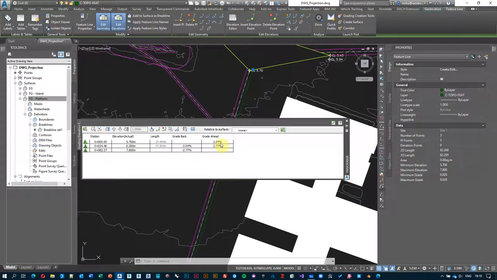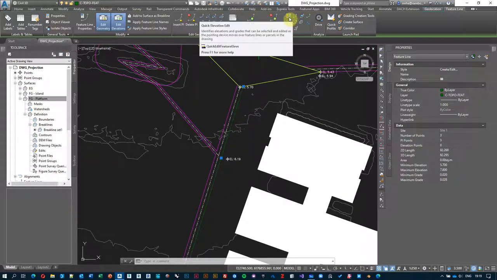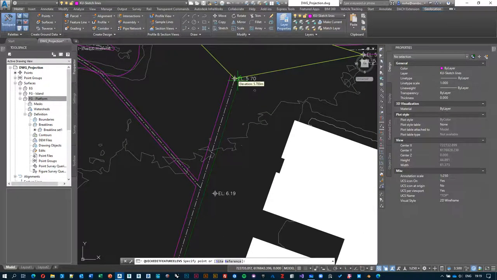And we can see that it has different slopes over here, right? So again, I can also verify that using this quick elevation tool. So this guy over here is 5.7. This is 6.2 as I wanted. And then this grade is 2.04. So maybe I would like it to be consistent. It's very difficult to build something like that.